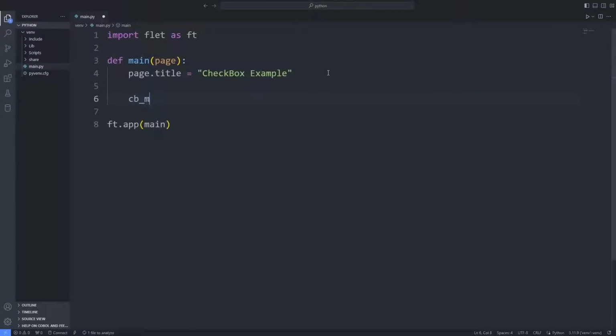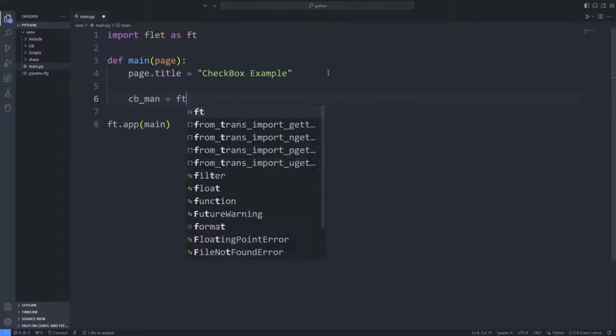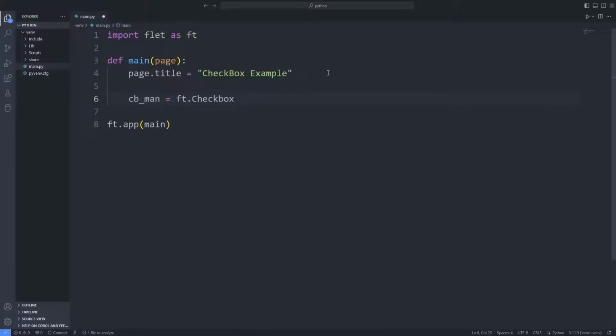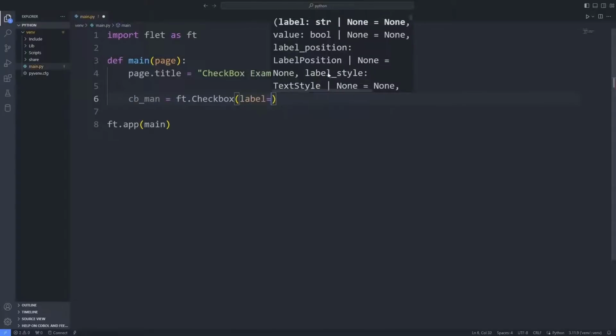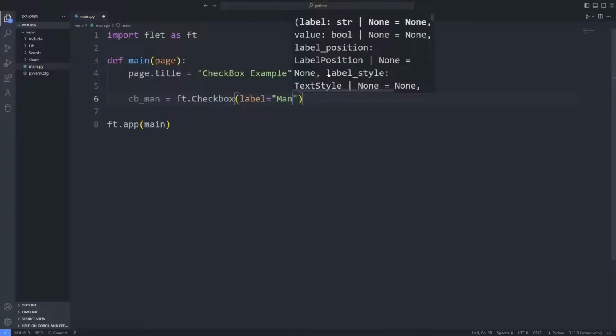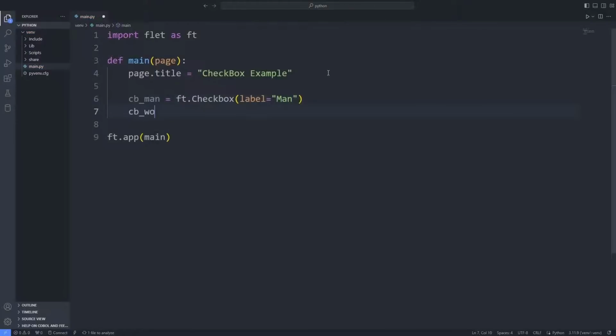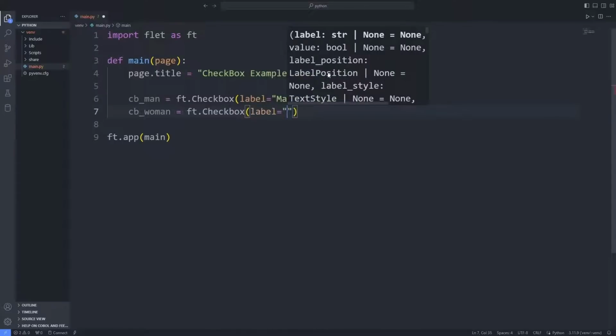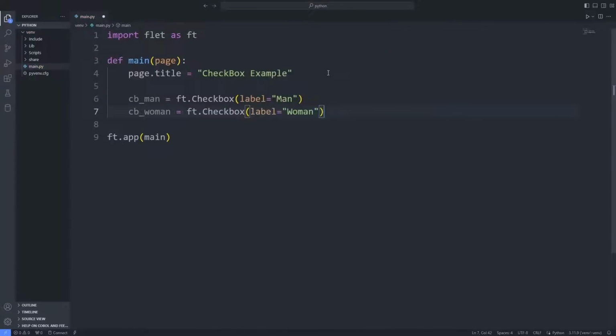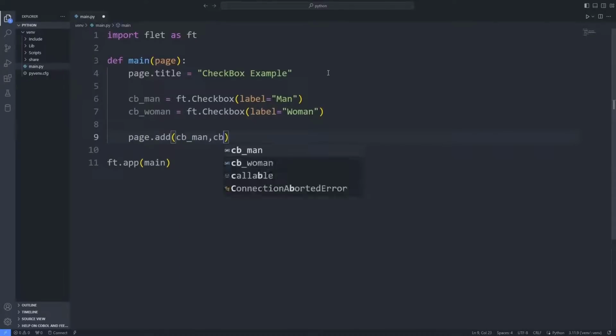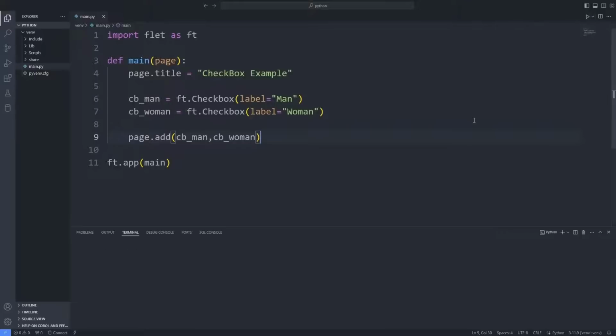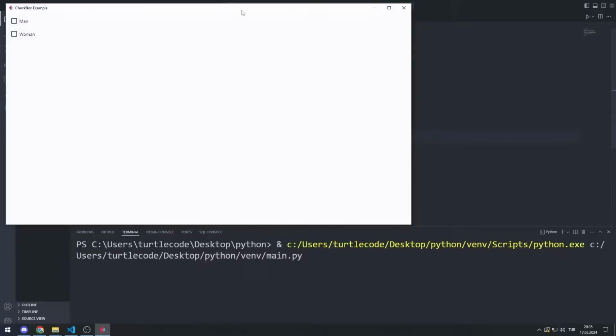First, I create two checkbox objects. I set the label of the first checkbox object as man. I set the second checkbox object as woman. I send the checkbox variables to the add function. I created two checkbox objects.